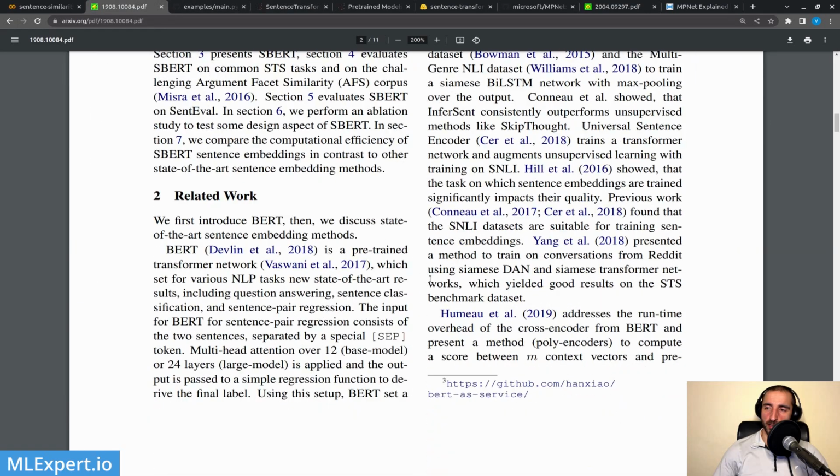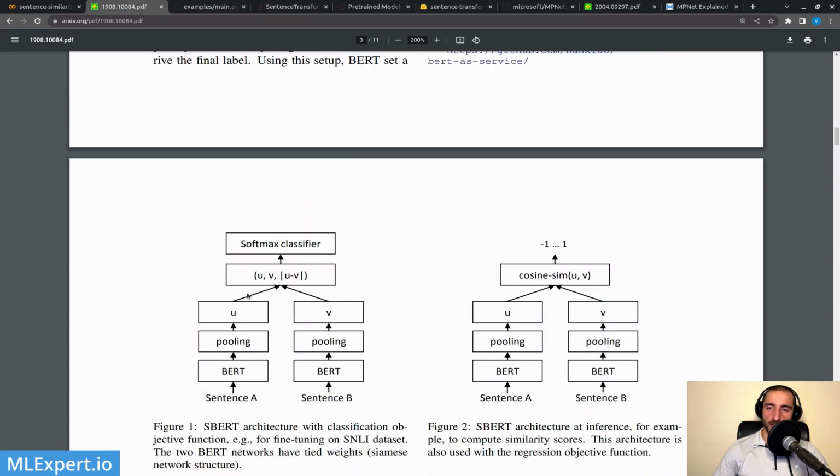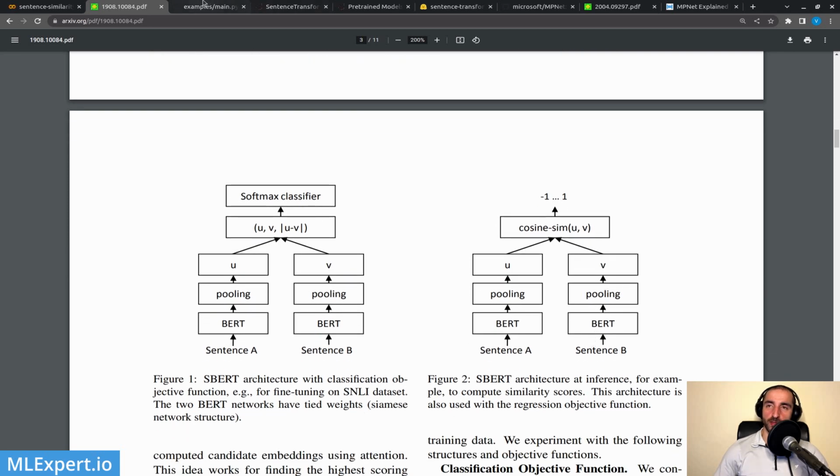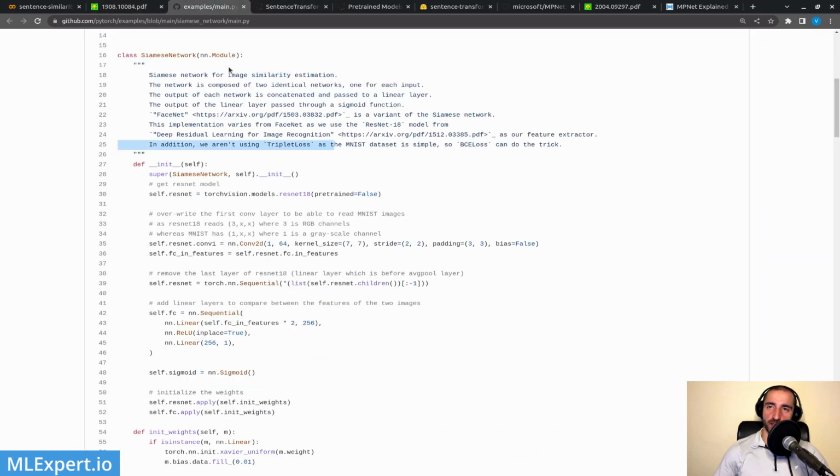I think that there was, yeah, here it is. So what essentially the sentence transformers are doing is reusing the same neural network, and they're passing two different sentences through it, and then using a classifier on top of it to say whether or not, or how similar, from -1 to 1, those two sentences are. So this is what is done essentially here in this Siamese network example as well.